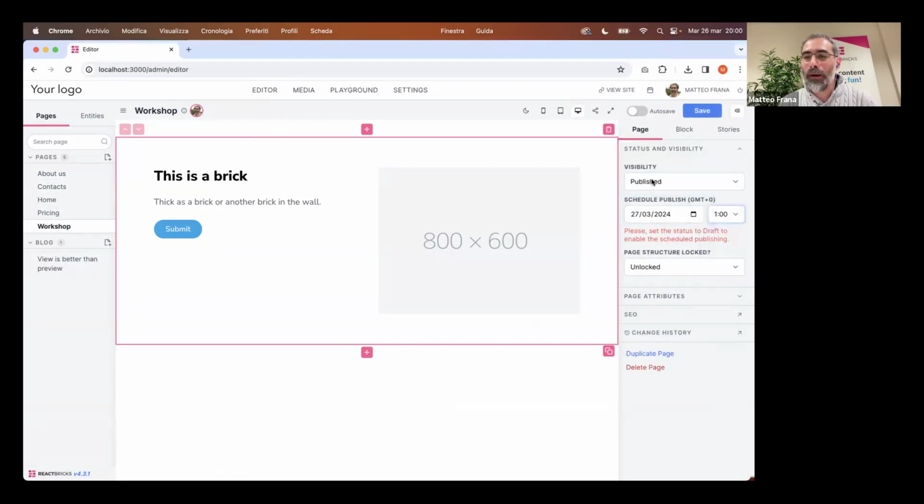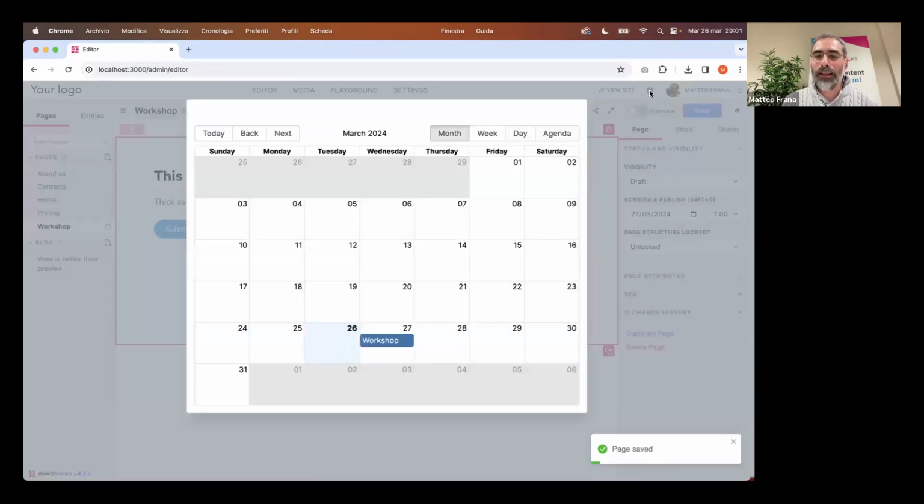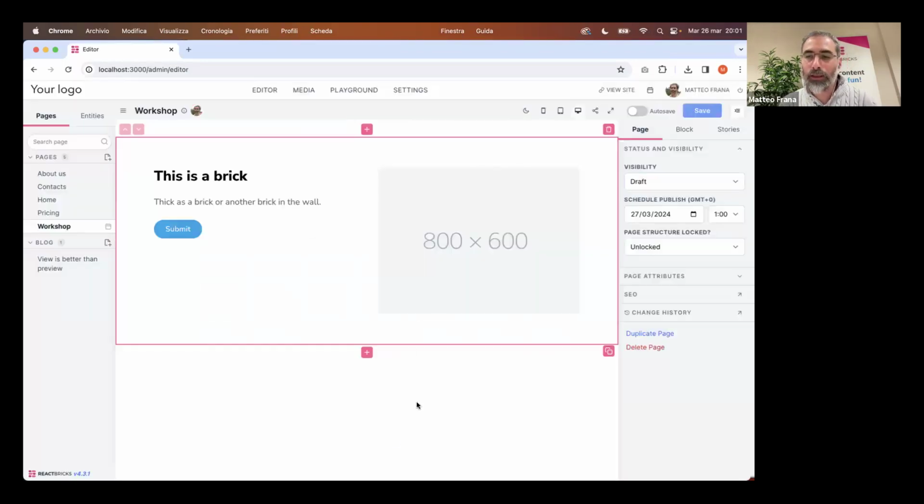Of course, for a publish, it doesn't make sense. It has to be draft. You can schedule in the future. And let's save. Now, if I open the editorial calendar, you can see that workshop will be published on the 27th.